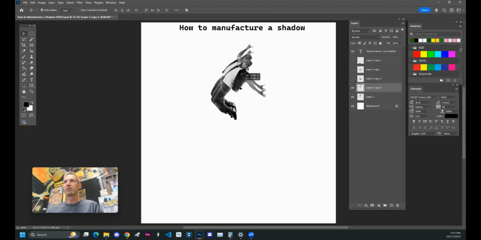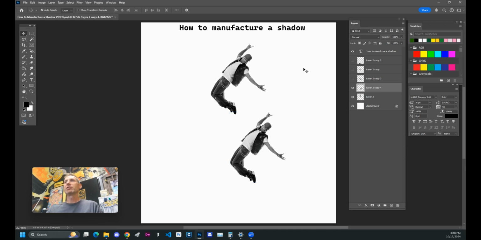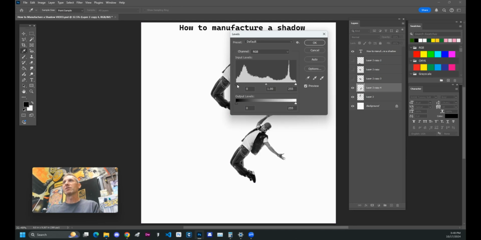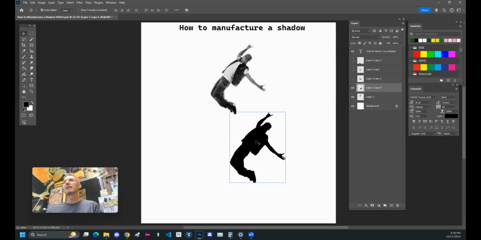Once you duplicate it, you can drag it down. We need to then use Control L or levels. So I tap that and I'm going to use the slider. So I move this triangle all the way to the end. I hit OK. Now I need to flip this over to make it into a shadow.